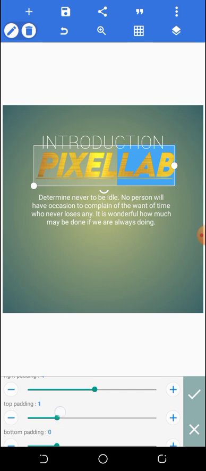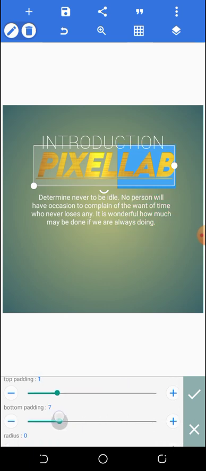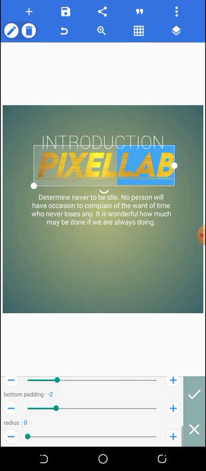Okay. Now this is bottom. Same way. Now this is radius. You can curve it. Instead of even having a sharp edge, make it curve.